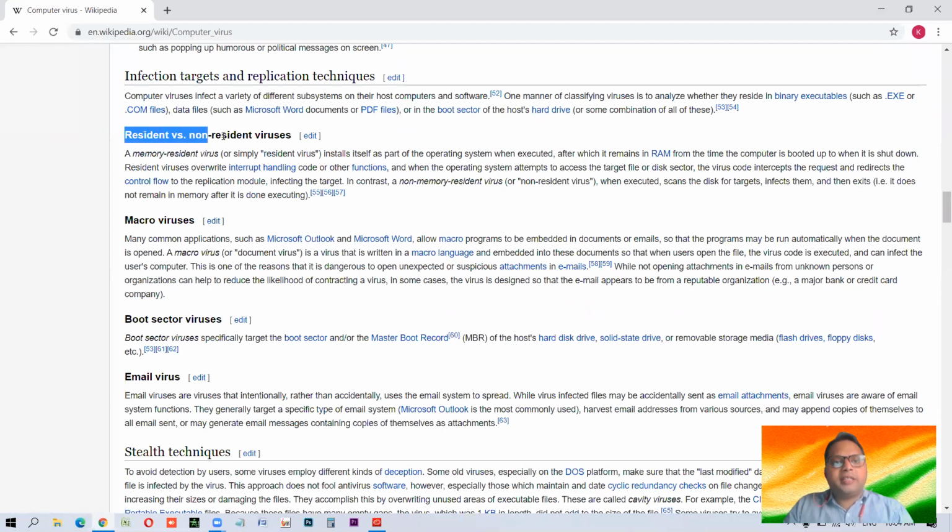The first type of virus is resident versus non-resident virus. You need to know about these things also. What are these resident and non-resident virus? So literally, resident means what? Which resides there, which stays there. Non-resident means which doesn't reside there. Now what is the confusion? So let us wait and watch.